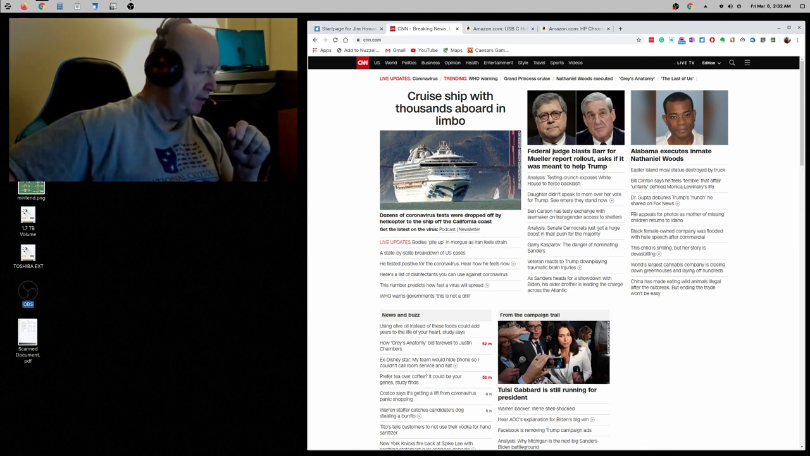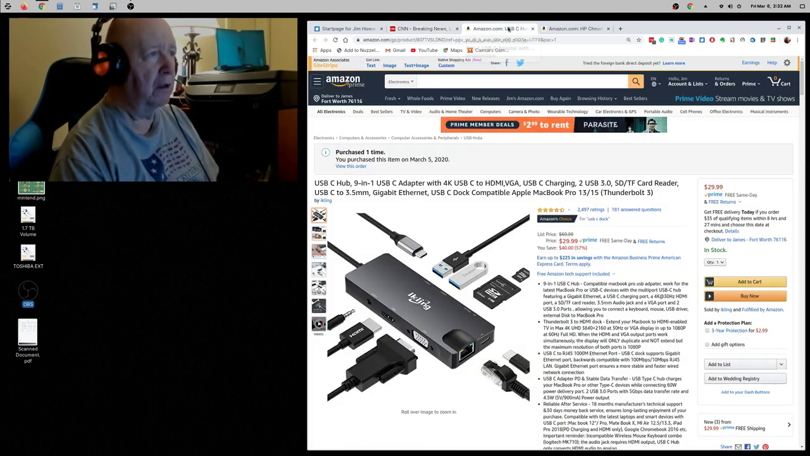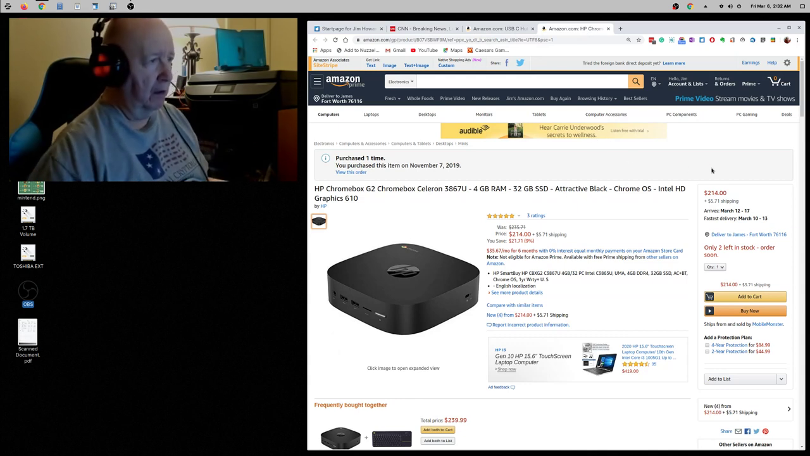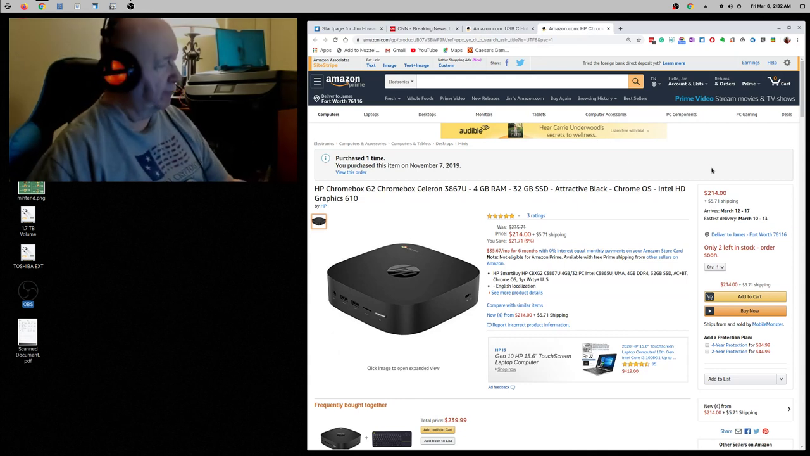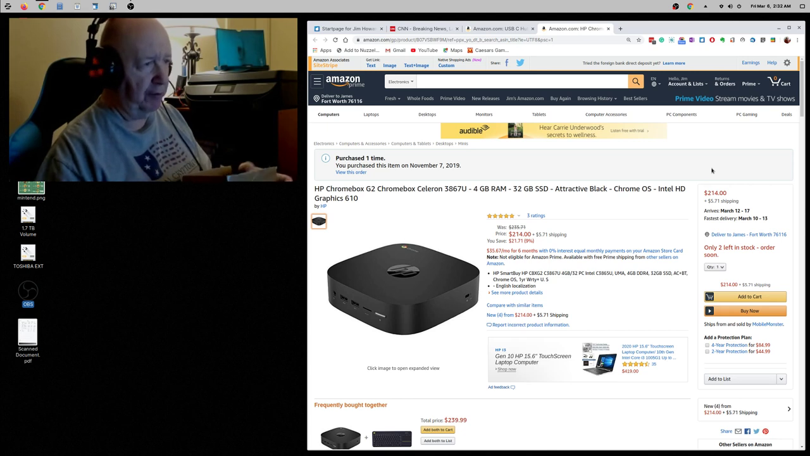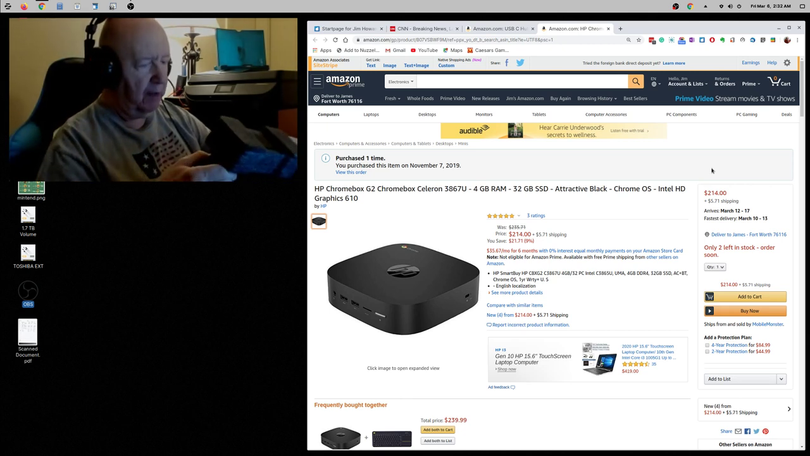But the other day, let's see. Nope, that's not it. Well, I'm getting to that. Back on November 7th of 2019, I purchased an HP Chromebox G2. And I see the price is now $214. And I wish I had looked around and got one that had more memory.